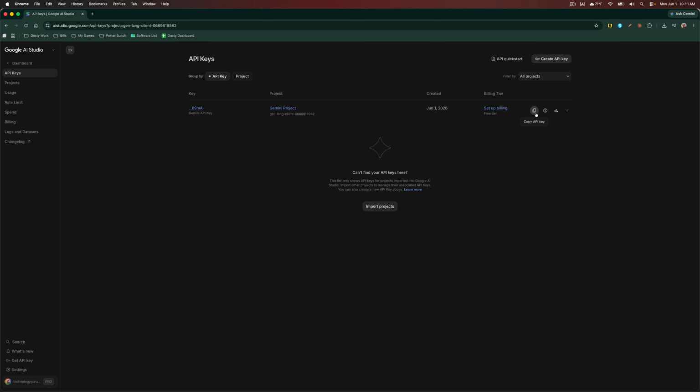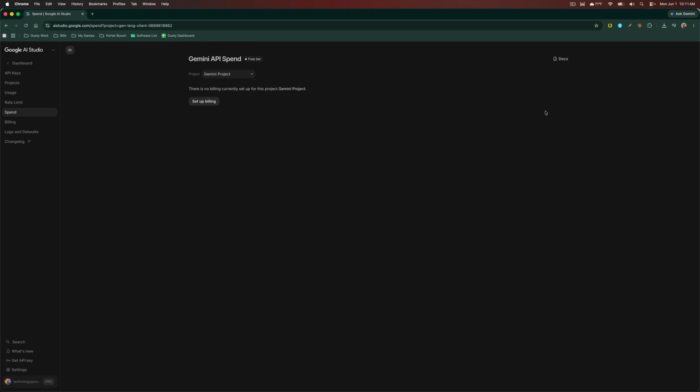You can copy the API key from this interface here. You can view the spend. So you actually, to utilize this, you have to have some spend. So you'd have to go here, go to Setup Billing, and then it'll load the billing setup in order for you to add your card or a way to fund the usage of your API key.